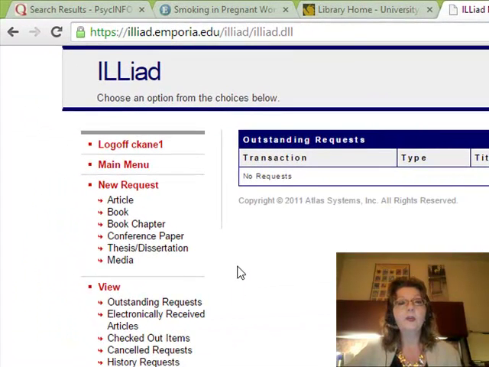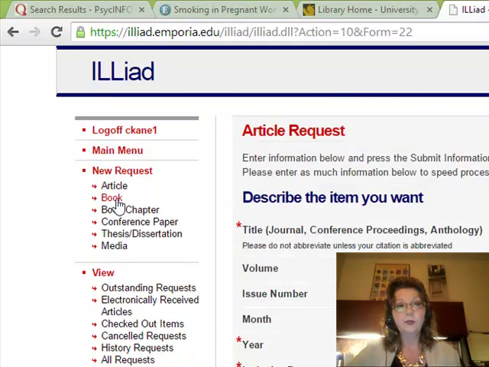So if I wanted to do an interlibrary loan for an article or for a book, and it wasn't linking directly from the database as it did with PsycInfo, I could just click on New Request for Article or book chapter, and then I could either type in the information or copy and paste that information.